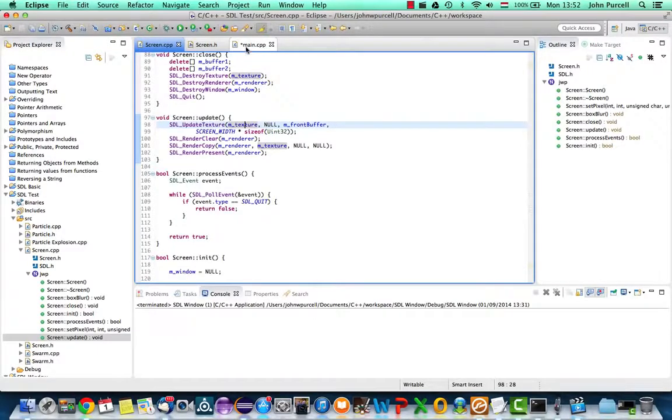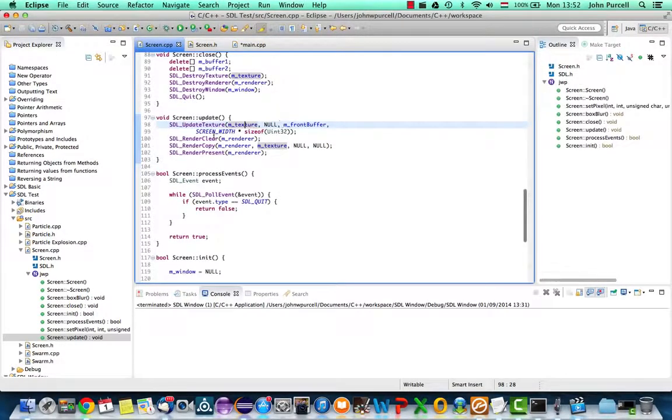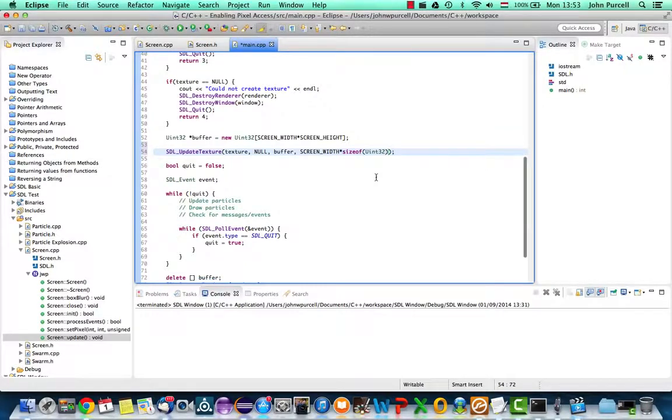Then we pass in our buffer, which contains the information that we want to update the texture with, or it will do once we've set that up. And then we pass the pitch. The pitch is the number of bytes allocated to one row of pixels. So if you think about what that is, it's going to be screen width, the number of pixels, multiplied by sizeof uint32, which is 4 bytes, or we could just pass in screen width times 4. Someone seems to be sawing something in the background. I apologize for that, but anyway, I'll carry on.